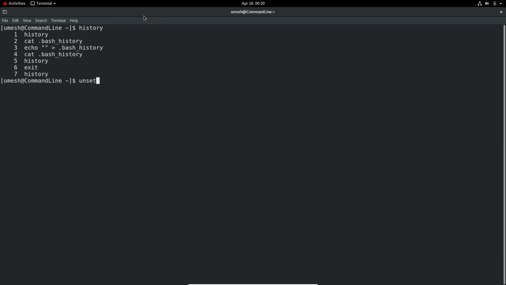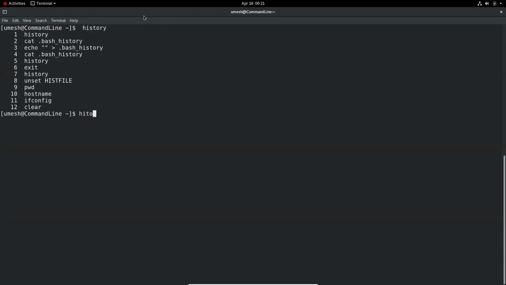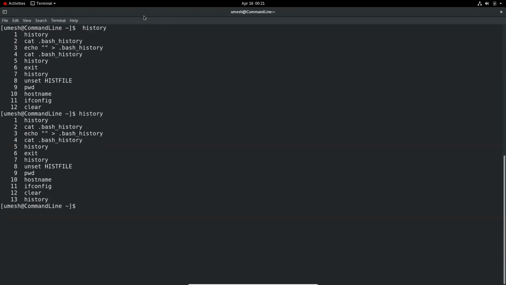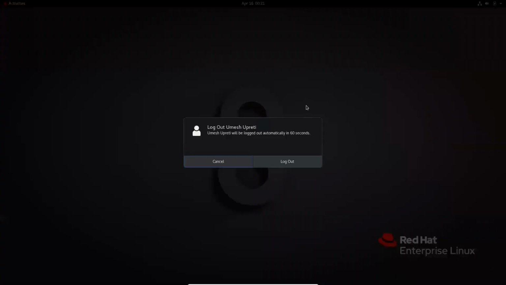And if you do not want to record your commands into the bash history file, what you can do is unset HISTFILE and now run commands like, for example, pwd, hostname, ifconfig, clear, space history itself, or even history without the space, which should be recorded. So now when you ran the history command itself, it displayed all the commands that you typed even after unsetting the history file. But let's log out one more time and see if those commands were recorded.